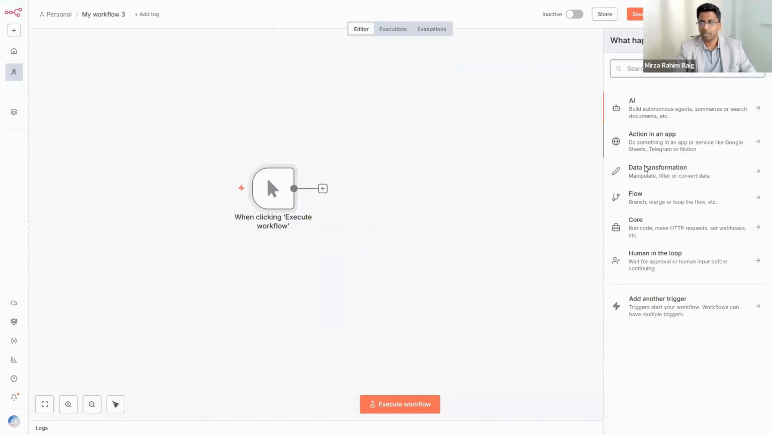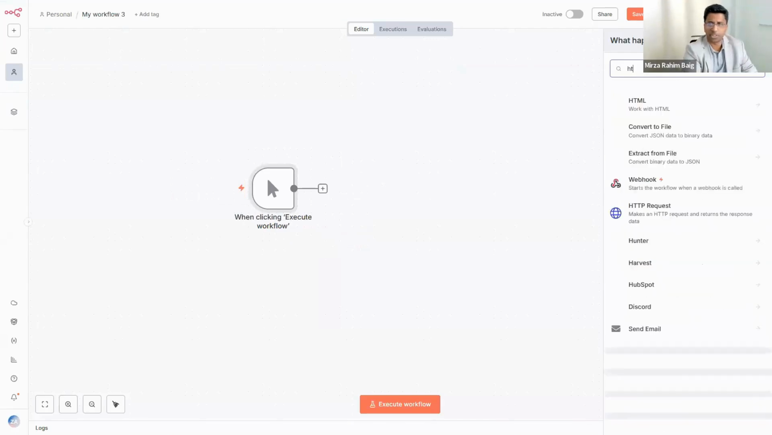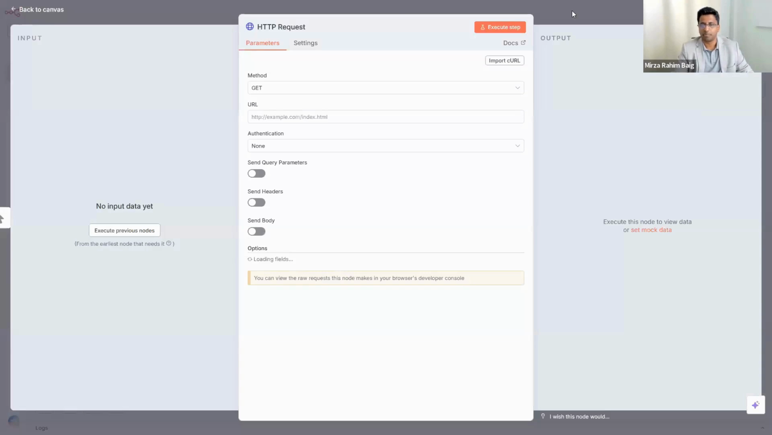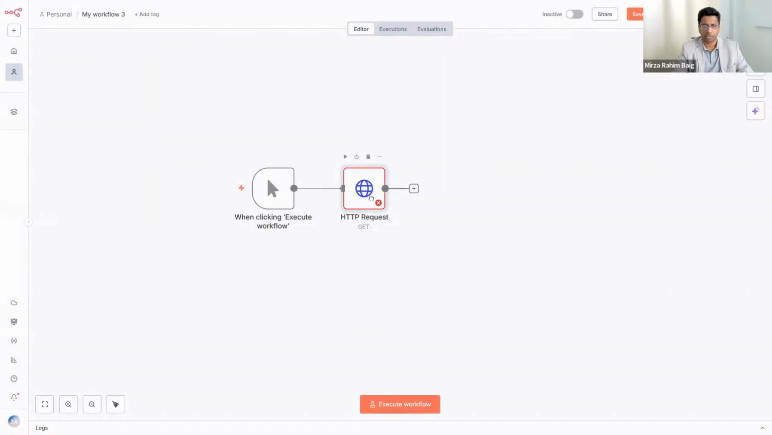Click on this again, and you can just search for HTTP. So HTTP request, and you can click on it, and it opens up. By the way, you can hit escape and click on back to canvas. It gets added over here, and automatically this one is connected. You can remove a connection like this: you go and click on delete. The connection is broken, but of course you need things to be connected, data to be flowing.